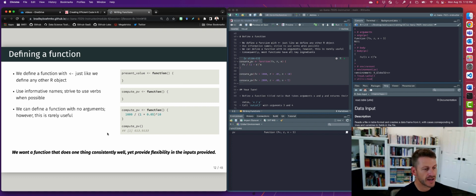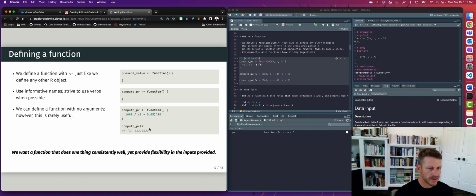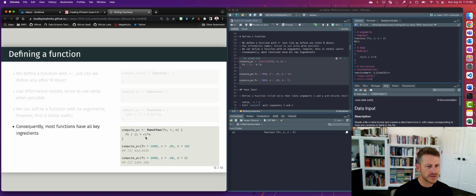So we want a function that does one thing consistently, but we want to allow it to have some flexibility on the inputs that it is operating on. So we do that by allowing the user to provide key inputs or adjust key inputs within our function, right? So for example, in what we were doing here, we're really taking some future value, and we're going to use an interest rate and a number of periods to compute our present value, right? So these could be the main things that we want users to be able to adjust. So we can supply those as arguments, right? FV, R, and N. So now, whenever we have the internal code operating on what will be supplied for these values, we just use those as argument names.